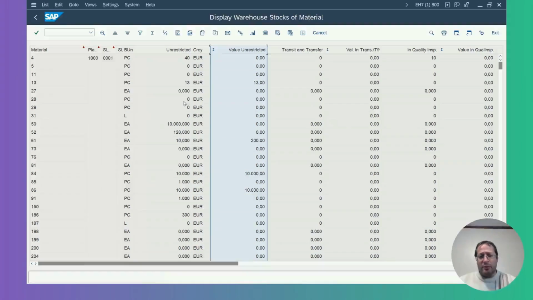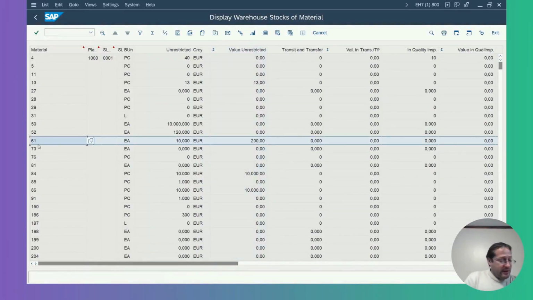As an example, we're going to use one material. Okay, let's search for a material, for example, 61. I'm going to write it down here. Material 61. It has a quantity of 10 units and a cost of 200. Okay? So what are we going to do? We're going to open another window.